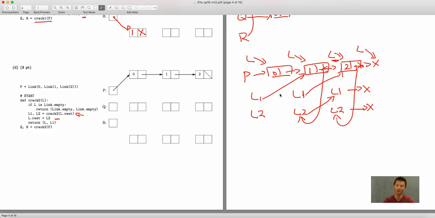So L1 again here, and L2 is going to be pointing at L1. And similarly, L.rest would be referencing L2, and we have Q and we have R. So Q is going to be pointing at the head of the linked list, and R is going to be pointing at L1.